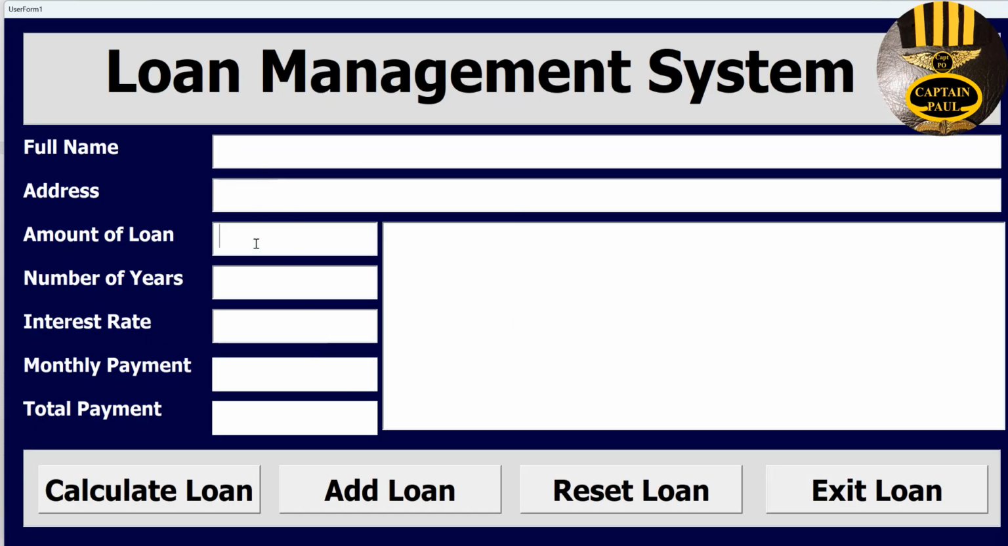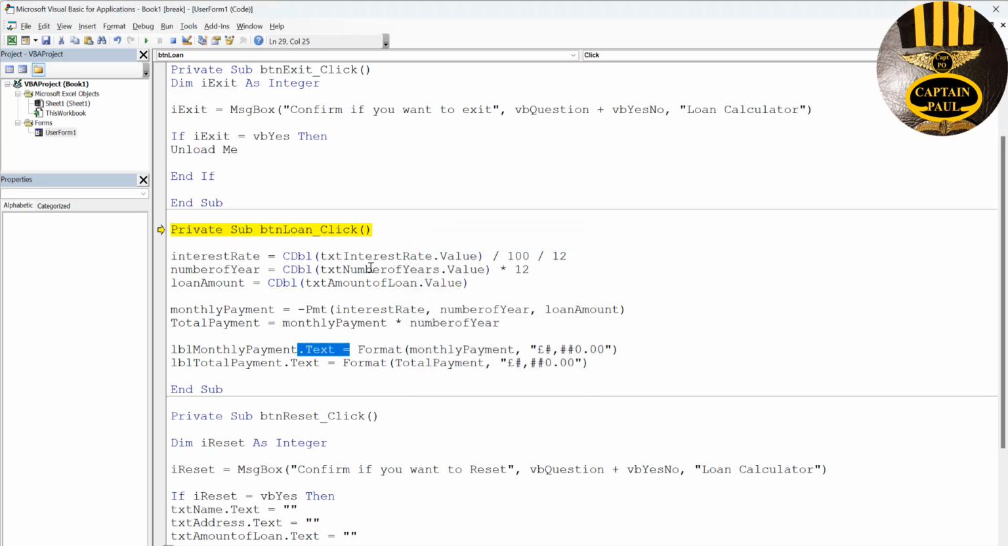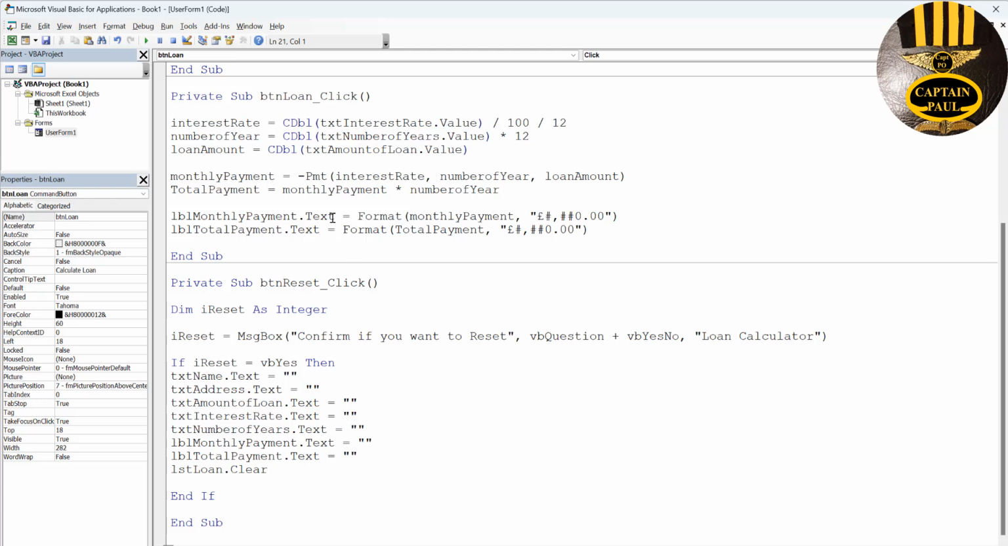Now, the amount I intend to borrow, the number of years, and interest rates. Calculate. Oh, I do have an error. So let's look that up. Instead of text, because this is VBA, that was meant to be caption. So go back in there and change that to caption. Here, dot caption. There we go.